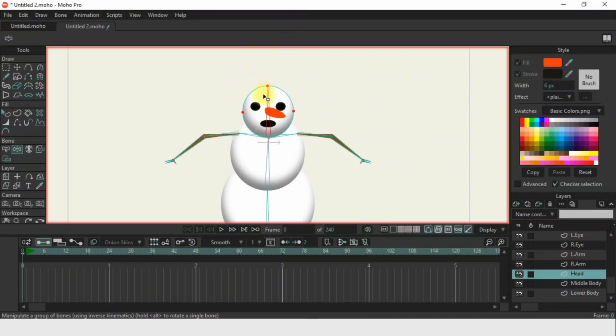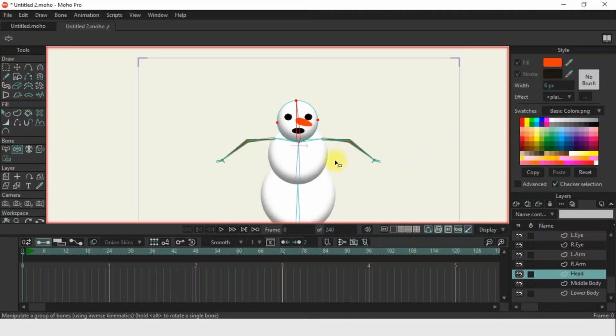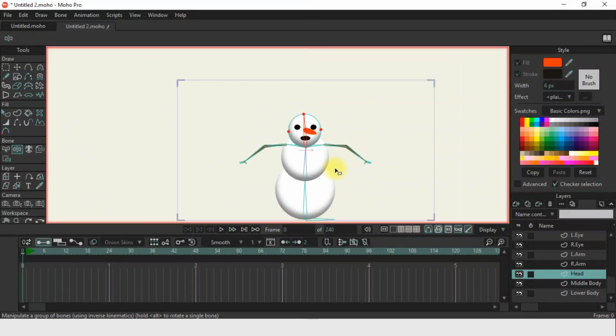Notice the eyes and nose and mouth not moving. We'll fix that in a second. Alright, this is just the basic of creating a character.